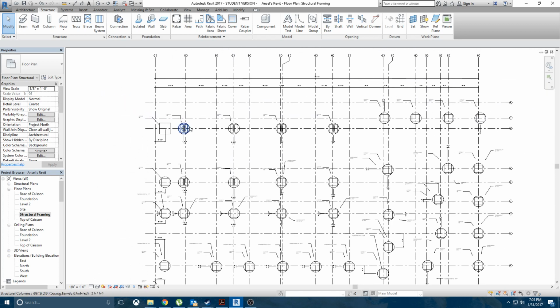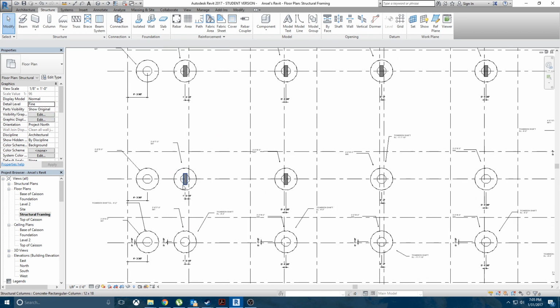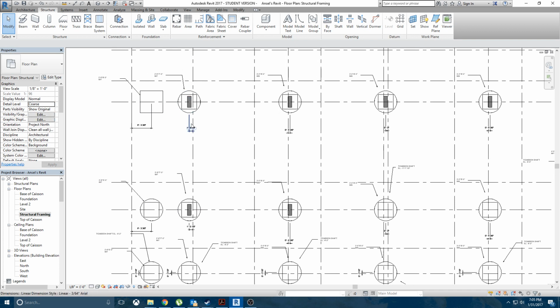Oh, another thing is make sure the detail level, if we go to fine, you can't see the pile cap. But if we change it to coarse, you should be able to see the pile cap. So if you have this detail level at fine, you might not be able to see it. But if you go to coarse, it'll be there. And then I think medium, you should see it as well.